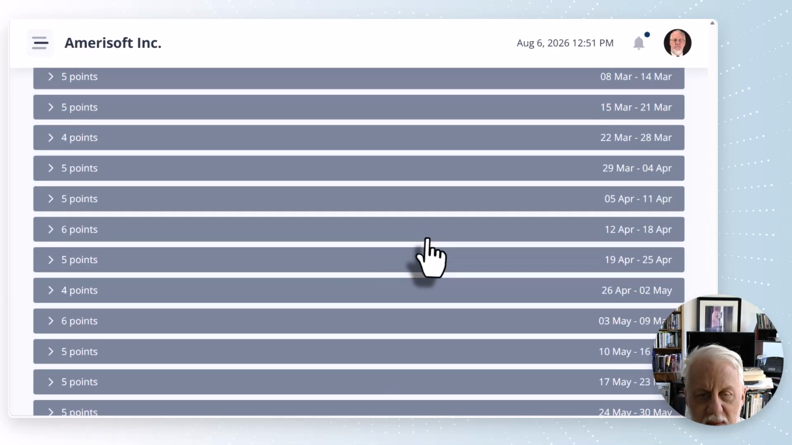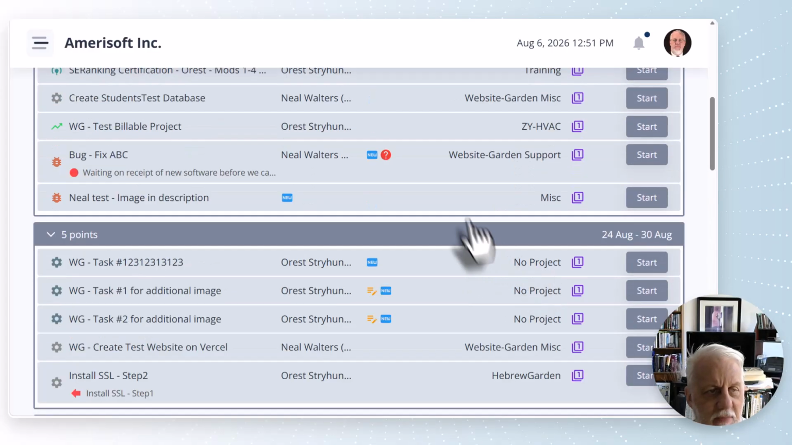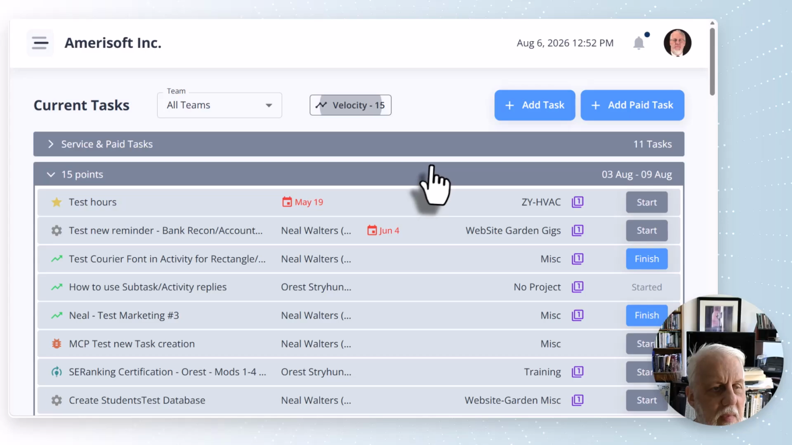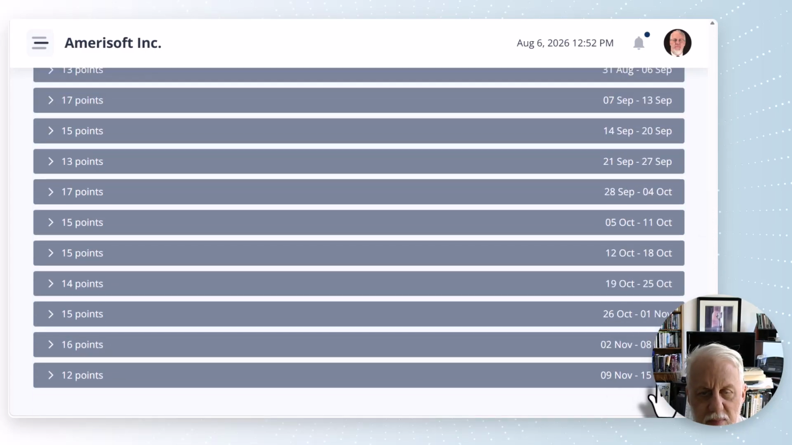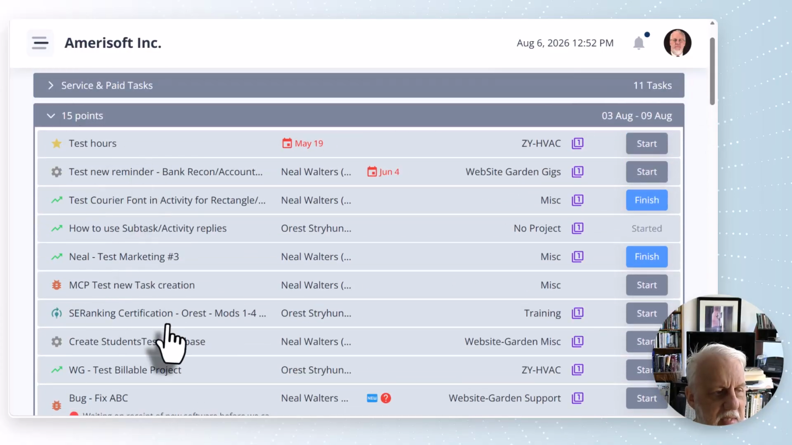And as you scroll down, you can see my tasks have been laid out all the way through June 13th of next year. Okay, and if I want to change that velocity and say, well, this is my test system, my real velocity is, say, 15. Well, now if you scroll all the way to the bottom, you see it's only going out to November 15th this year because we're getting more done every week. And now here you see, okay, this week, these are all our tasks.